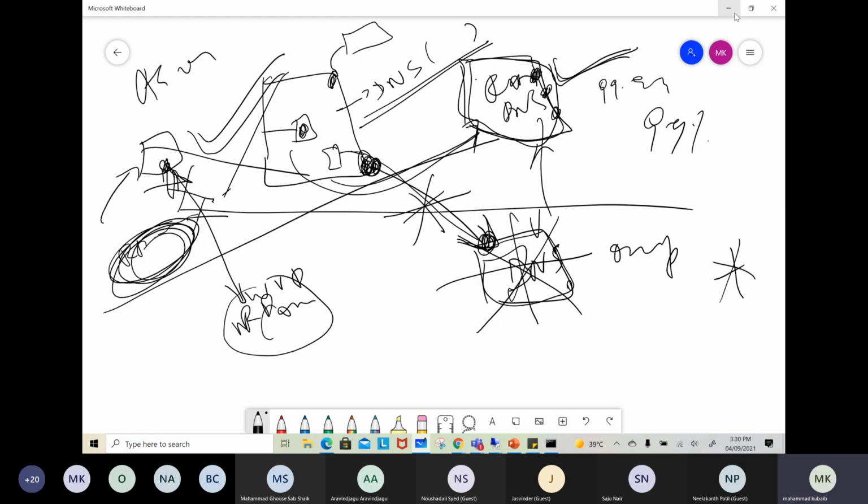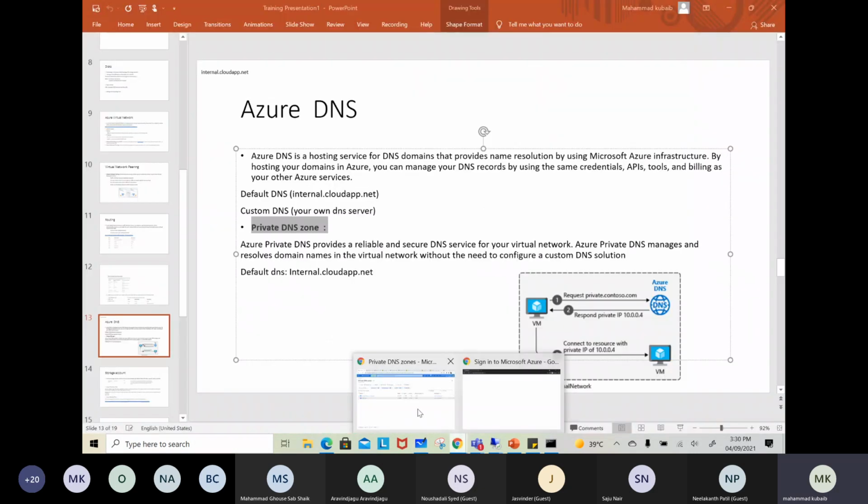Okay, so let's go to the other option I told you about, where we are doing this change. So it is very simple, guys. You need to go to the network, your network. Okay, then you need to go to DNS.